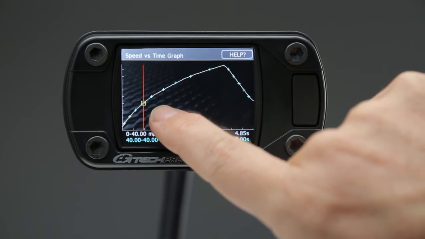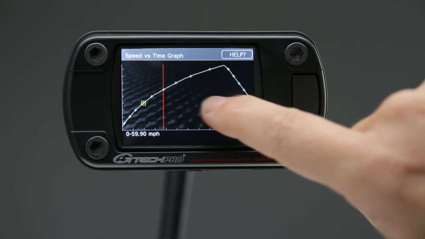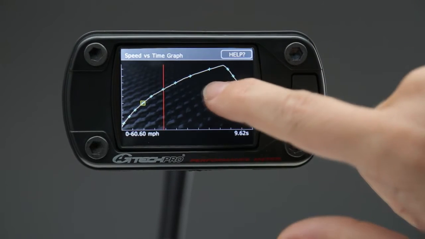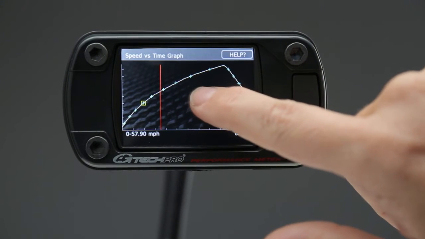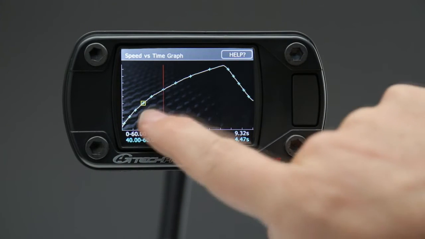I held it too long, and I actually selected it. So now I go back to our other measurement here, like, for example, this. There it is. If I can get it right on, there it is. So for 40 to 60 mile per hour, that's our passing time.